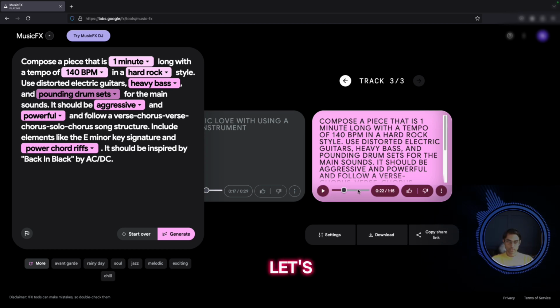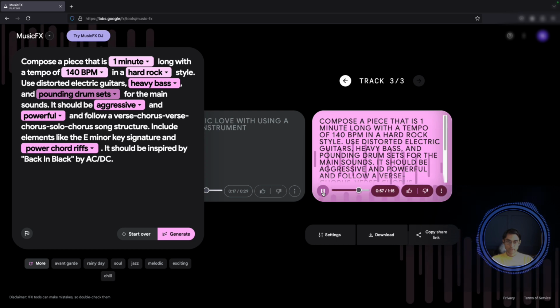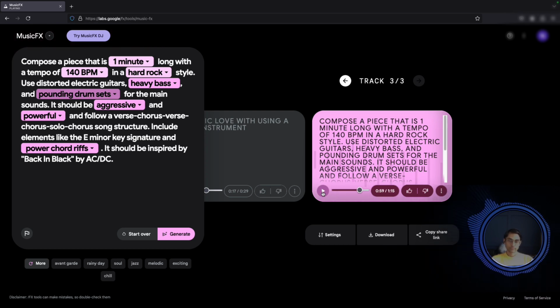Let's move somewhere in the middle and see. So it's not repeating the same thing for the whole 1 minute 20 seconds. The variations, everything is unique. And if you see, we mentioned the tempo as 140 BPM. So it maintains the tempo and it gives you music for 1 minute 20 seconds with a more unique track. So this is really cool.